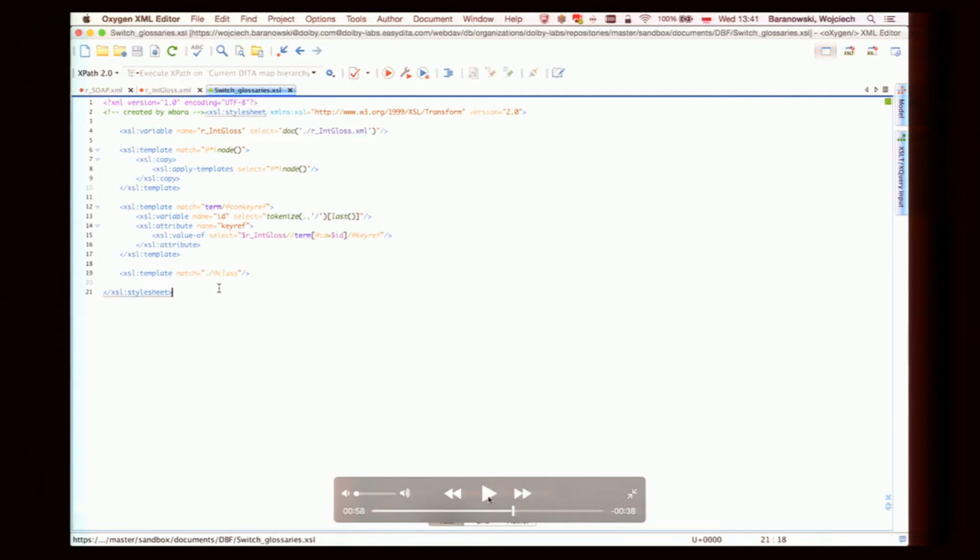What we want to do is that this XSLT transform will check our file and compare it to what's inside the glossary. And if it finds out that there is a term based on a conkeyref inside a topic, and that term already has a keyref, it will replace the conkeyref with a keyref.